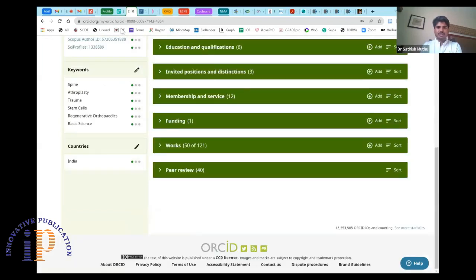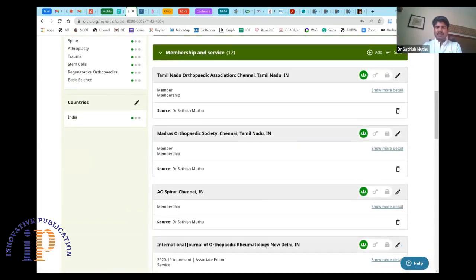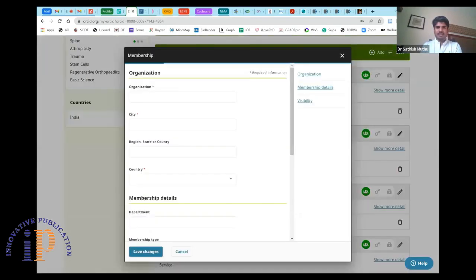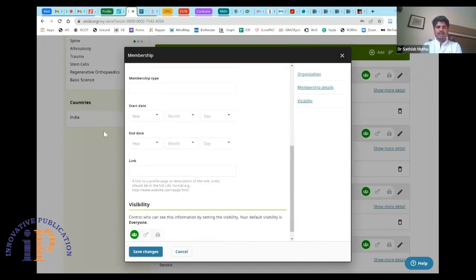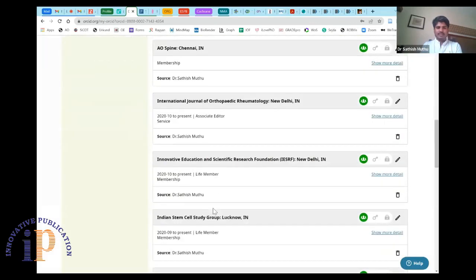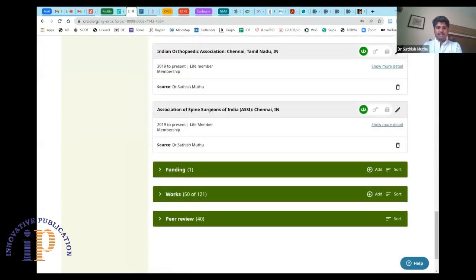Next come the memberships. So whatever memberships you have, you can update it in a similar way in the add column. It will ask you whether it's a membership or a service. You give it as a membership. It will ask for the primary organization and what type of member you are, either a life member or an associate member or something like that. And if you are currently a member, you can leave the end date blank. And from which year you have been a member, you can add it over here and set the visibility options. And it will go like that. Add all your memberships and your positions. So that will add it.